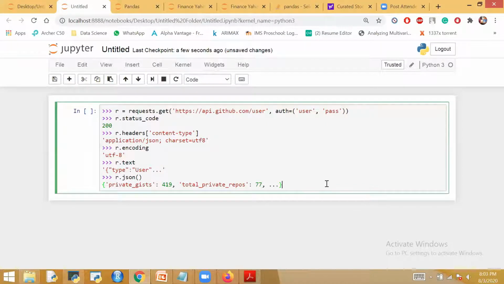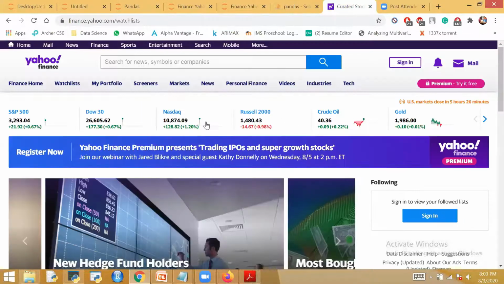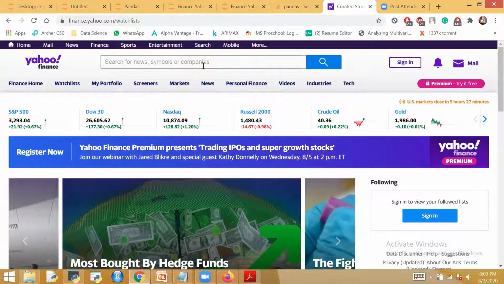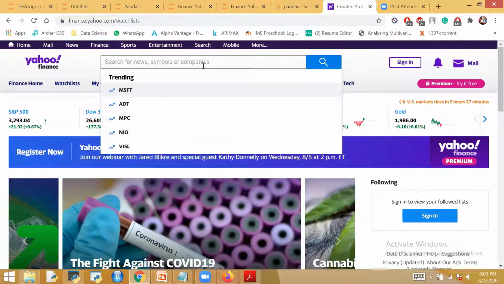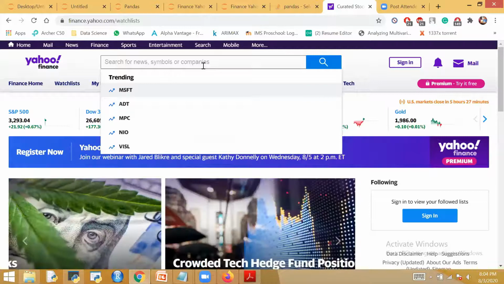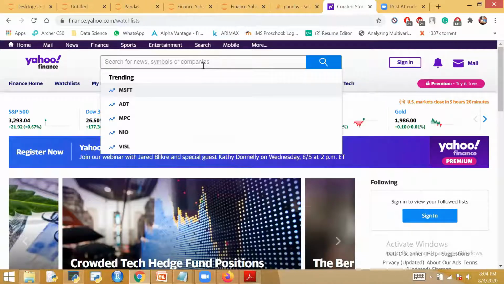Okay, so our very first process was to hit the website and get the data. How to do that first process? Here I have a live example. We will be scraping the data from Yahoo Finance. And what data will we be extracting?